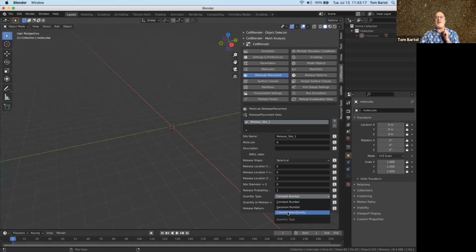However, we don't have a volume here. We have the universe. We haven't made any geometry. And so it doesn't make sense to release by concentration, because as long as the concentration is bigger than 0, in an infinite universe we'll have an infinite number of particles, right? So don't do that unless you have geometry to release in.